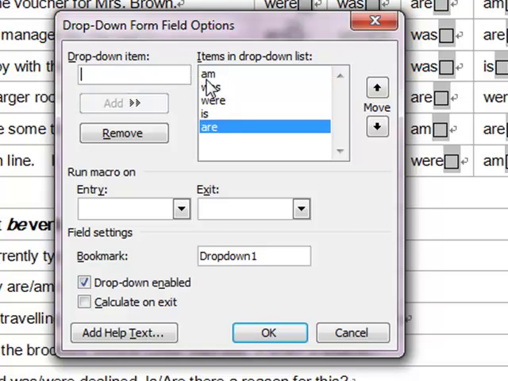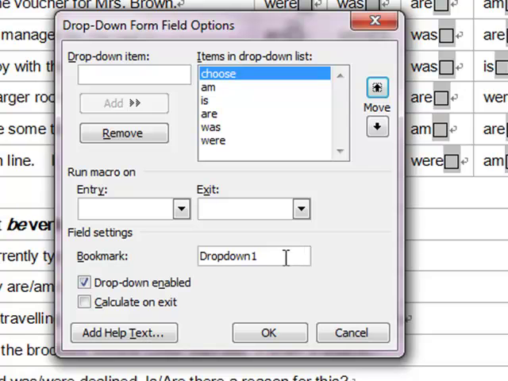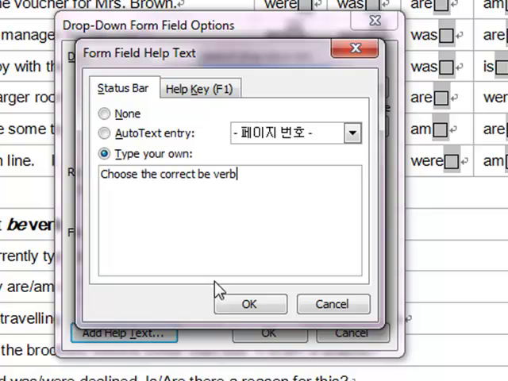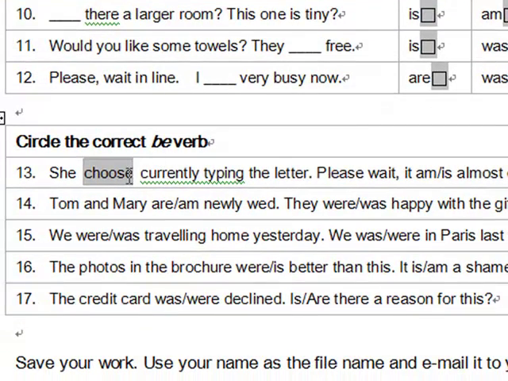I can move the options up and down as I like, using these arrows on the right-hand side. Additionally, I would like to make an option that says Choose. This will be like the default text. I'm going to move it to the top. Finally, I'm going to add help text. I click OK, and I click OK. As you can see, this drop-down list has now been edited.